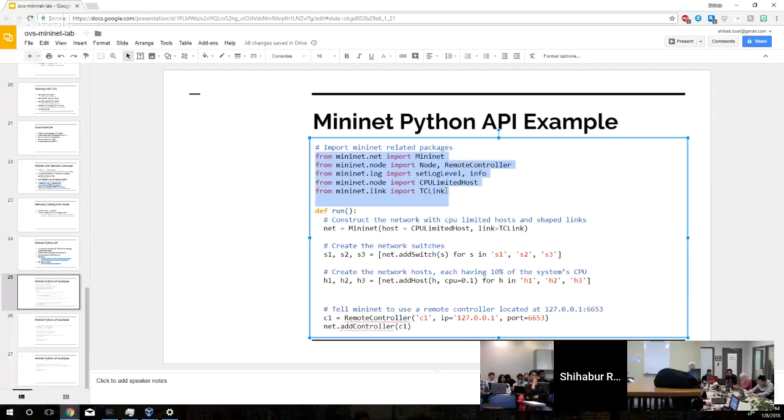As you can tell from the names, we are importing libraries required for Mininet. Mininet has a Python library, and from it we are importing the different classes that we'll be using. For instance, the Mininet class is the most fundamental class, required for creating the network itself.